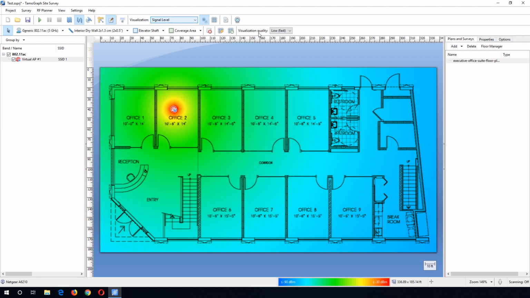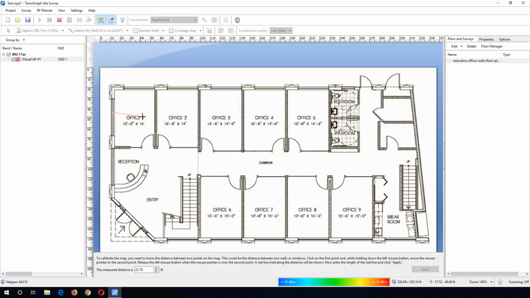And I've got my visualization quality set to low or fast. If I set it to best, it's a little more granular, it's a little more detailed, but it's a lot slower when you're doing your updates. So right before you render any graphics, you might set it to best and slow, but during moving and things like that, you probably want to set it to low. So just note the coverage that I'm getting there. And now I'm going to recalibrate so that this is actually the 10 feet that it's supposed to be. Click Apply.